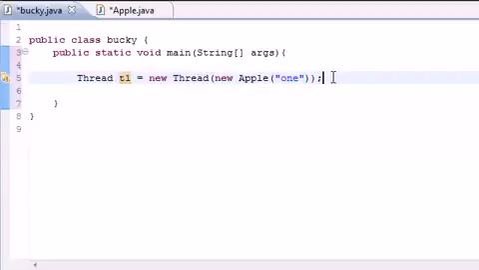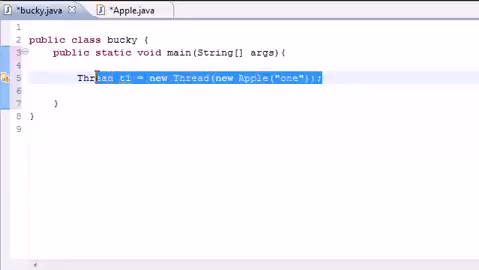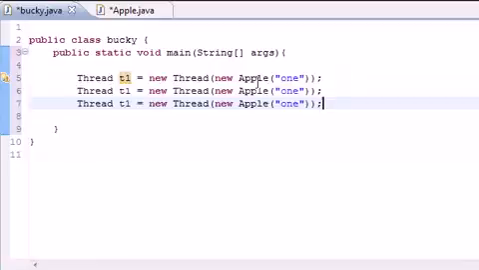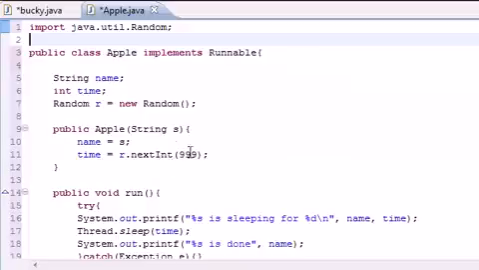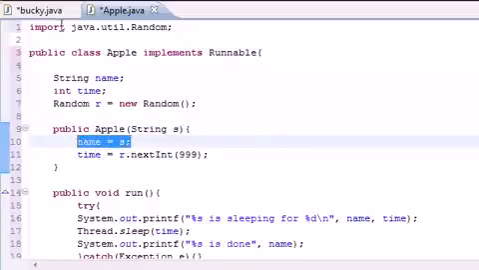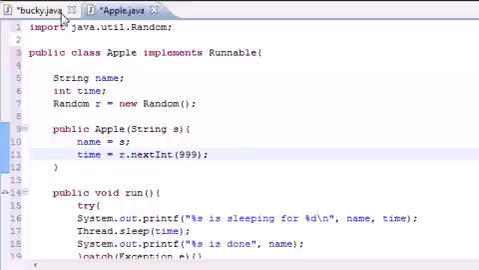So let's go ahead and make 2 more right now. Again, we're going to be creating 3 threads from the same class, and I'm going to name this one T2 and the variable T3, and the thread's names are going to be 2 and 3. And if you're wondering why I'm typing 1, 2, 3, it's because this Apple constructor, remember, we passed in a string variable to give it a name right there. And then upon construction of the object, it creates a random time.